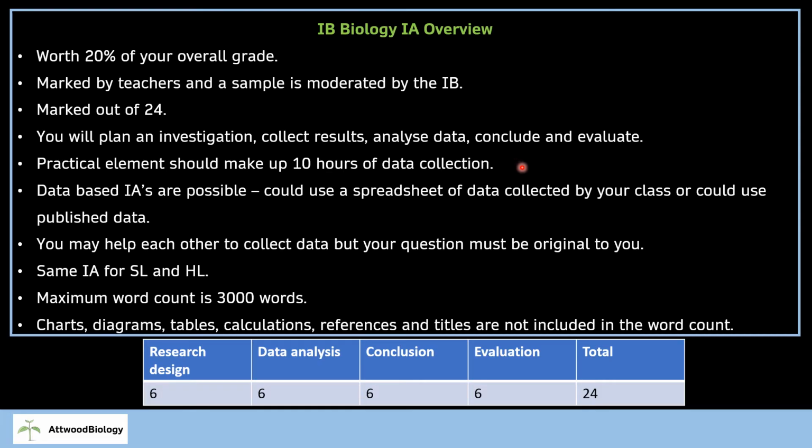You also may help each other collect data. So if you're not doing a data-based IA, you can help each other to collect data, but your question has to be original to you. So you can't do the same question and use the same data. If you work with somebody, then your school has to submit their candidate number along with your IA so that the IB are aware of who worked together when collecting data.